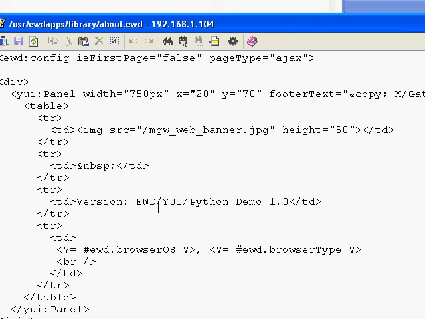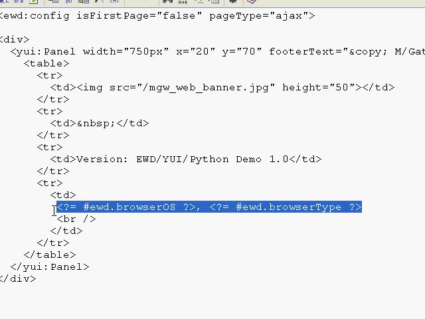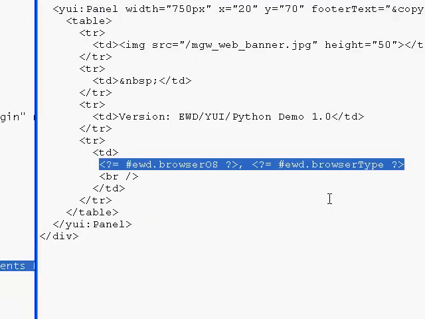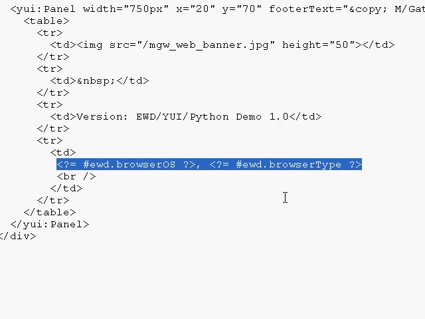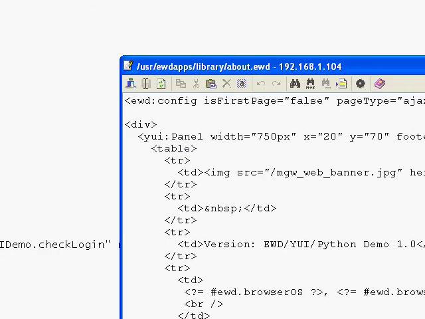And then inside the panel we're putting a table with an image, and notice these guys down here, these EWD session variables denoted by the pound sign at the front. These are session variables, and the EWD ones are pre-existing ones. They're defined by the EWD environment at runtime, and these should show the operating system our browser is running in and the type of browser I'm using. So let's save that. That's our widget defined.